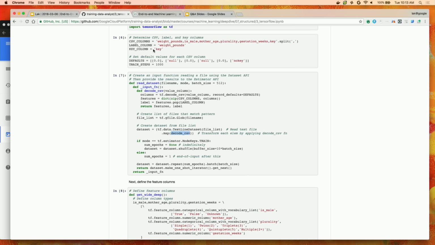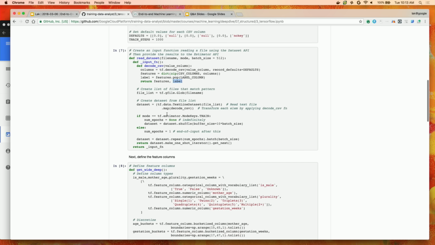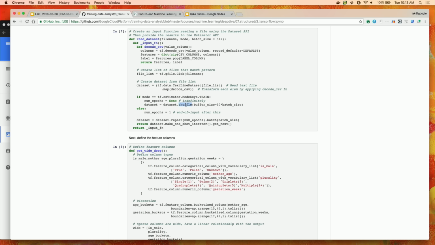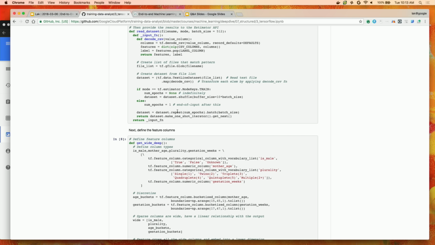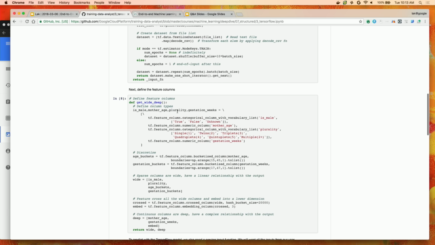I take the CSV, and these are my columns. Those are my defaults. For each of them, take out the label because that's not a feature. So you have your features, which are one set of columns, and you have the label column, which is this one column in the original data set. Then go ahead and shuffle the data. Shuffling is a good thing to do in distributed training so that each worker is processing a different slice of the data at the same time. And you go ahead and repeat the data as many times as you need.